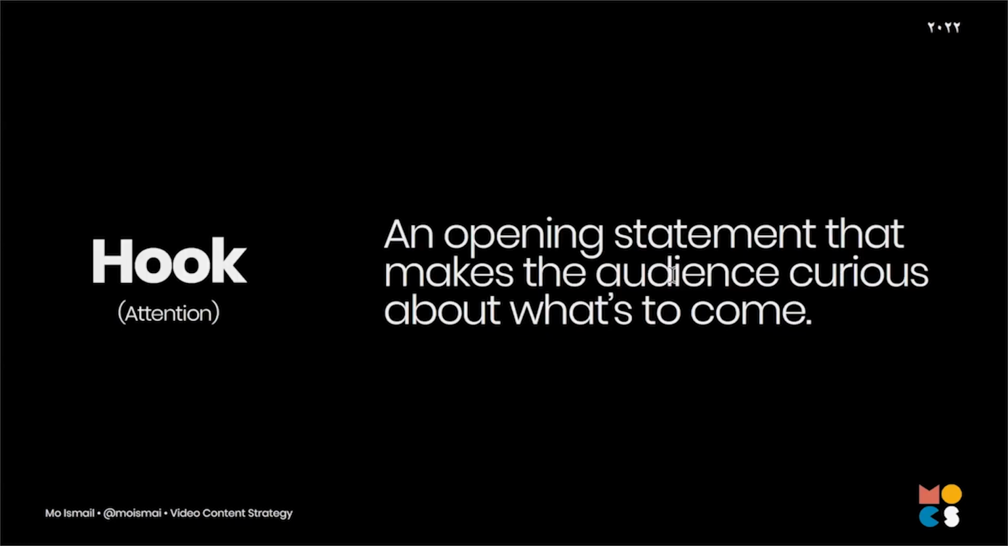Okay. And the second thing is the hook, which is an opening statement that makes the audience curious about what's to come. So remember this acronym, which is CACTUS. Capture attention, create curiosity for them to stay. I can't remember the other part, but I'll tell you when we're on Q&A because I'll pull it up. CACTUS. So the title and the hook are similar to each other. Usually the title is just a shorter version of the hook.